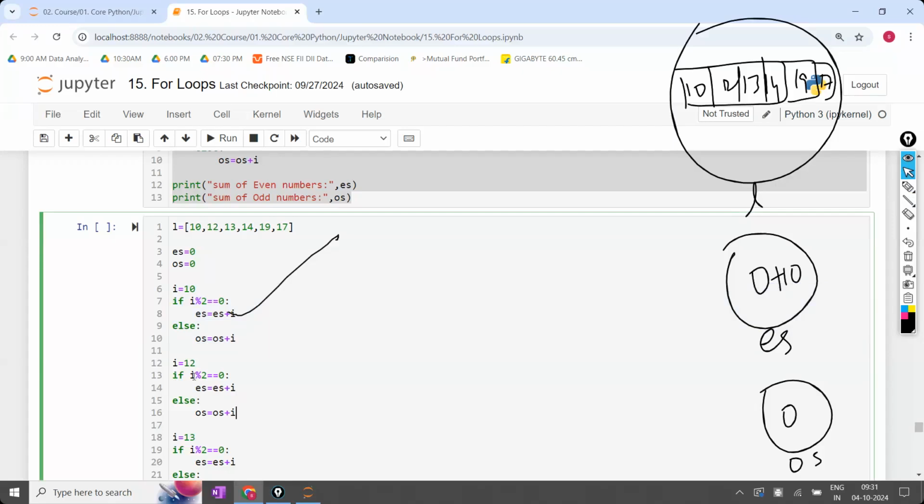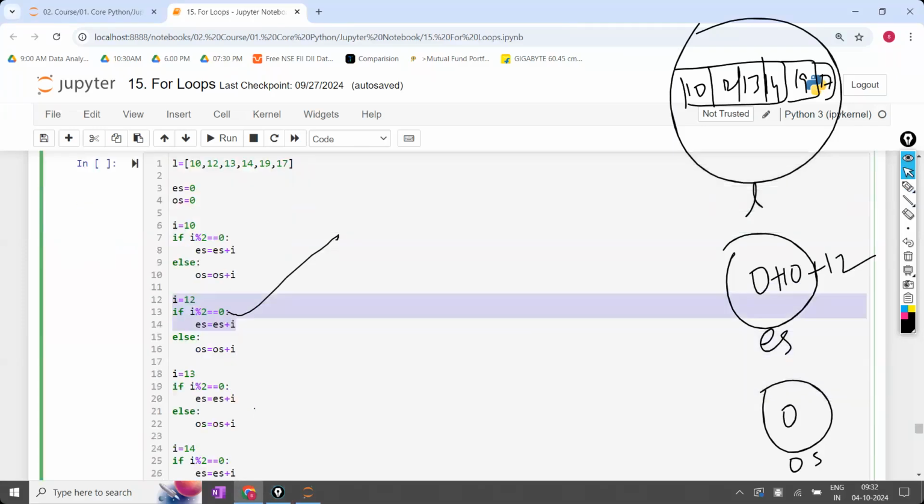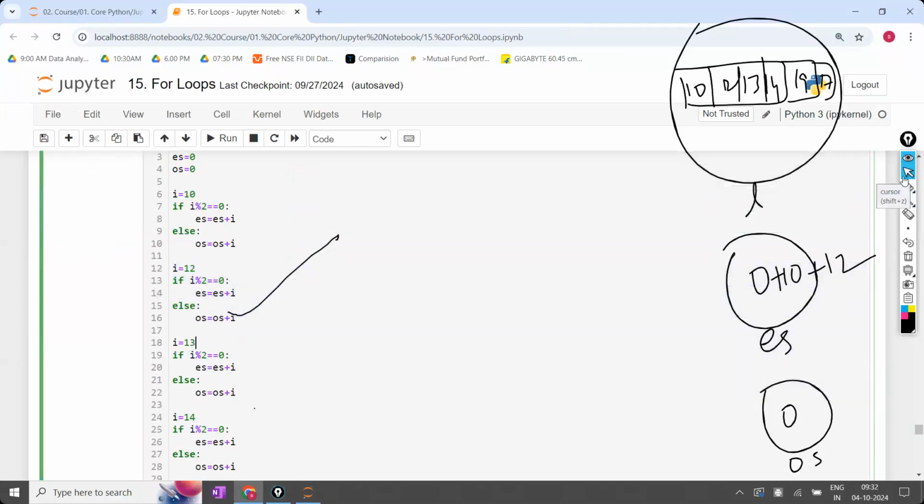I is equal to 12. 12 is divisible by 2 and remainder is 0. Yes, again true. True means ES should be added with the I value. What is the I value? 12. 12 is the I value. Add the 12. Okay, next completed. Come to the next number, 13.